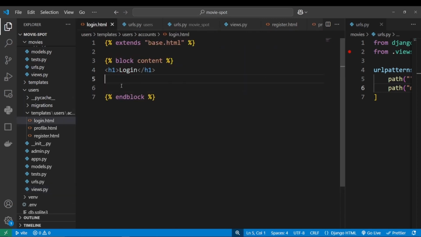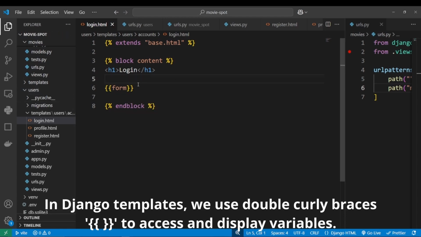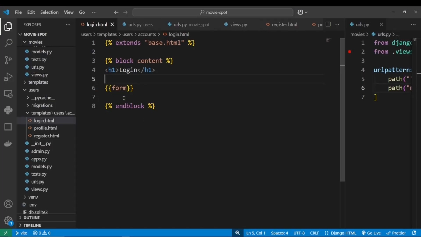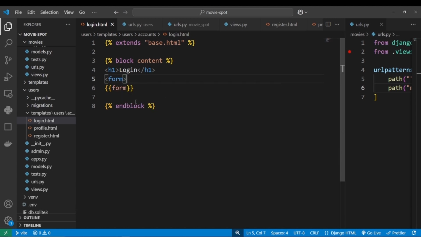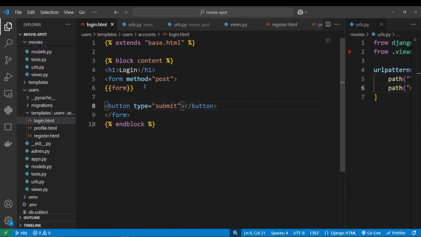So all we gotta do to access it is just write form between the magical curly brackets. And now if we refresh, I think we should see it. Yay, here's our form. Okay, now let's wrap our form in a form element, and let's set method to post. And let's also add a button with a type submit and have it say login.